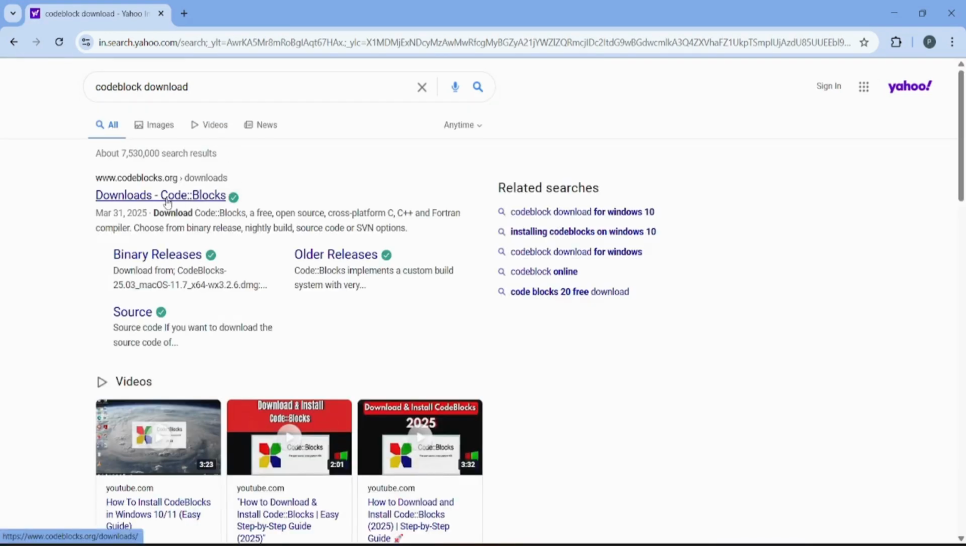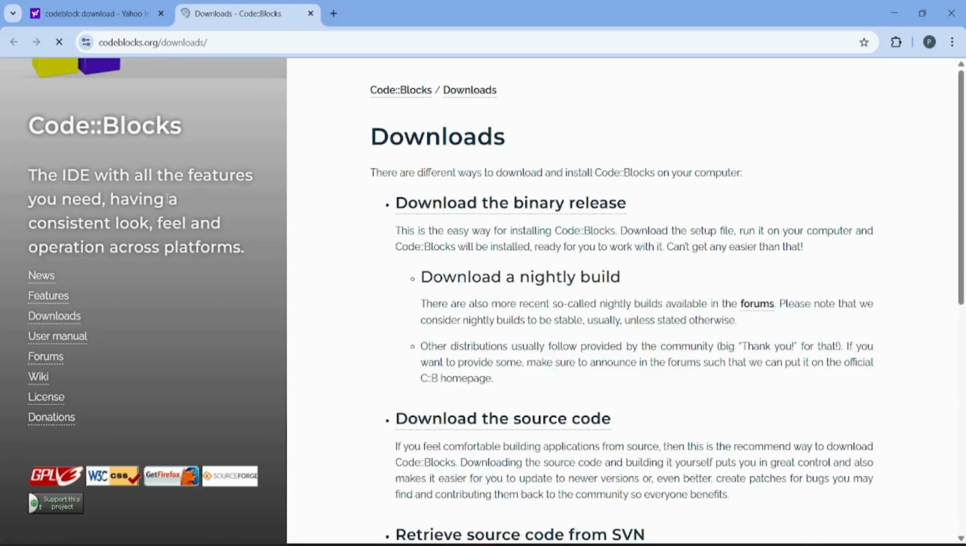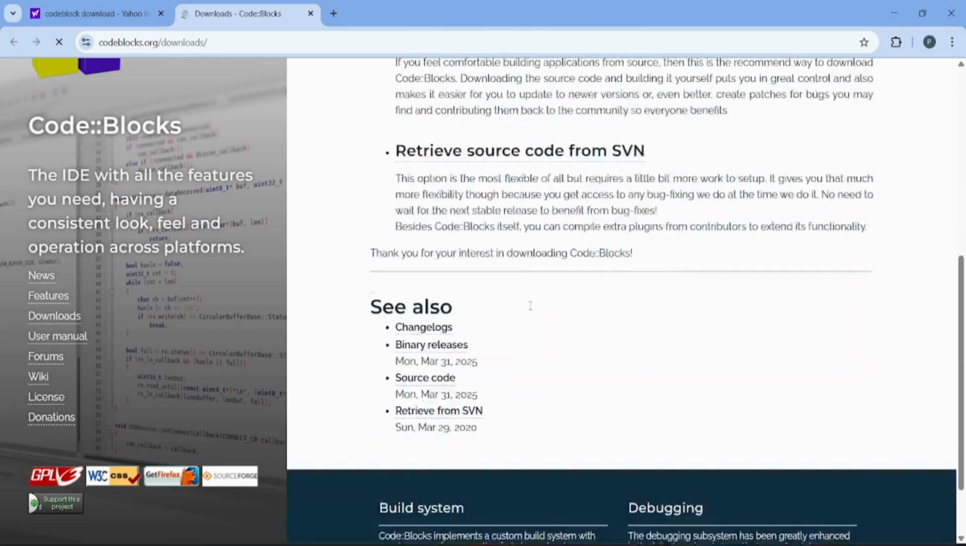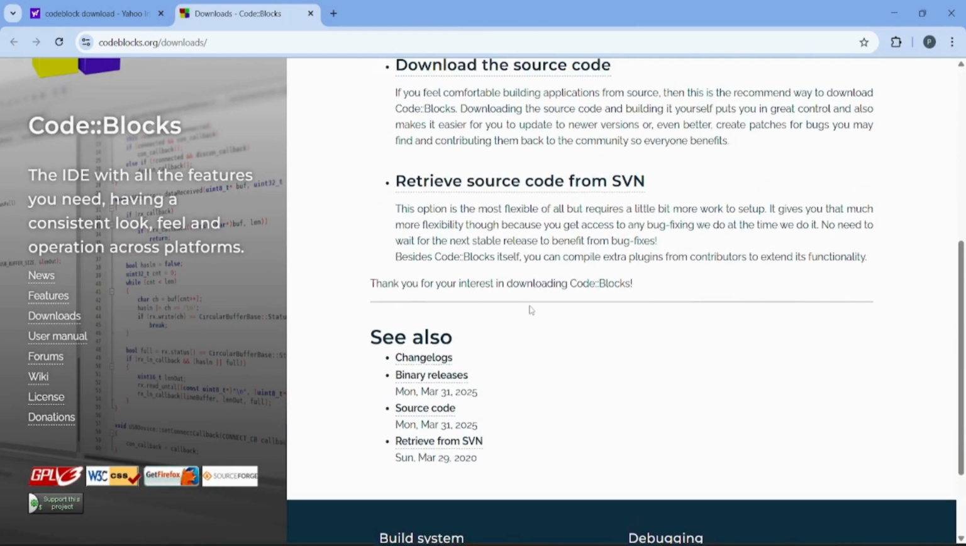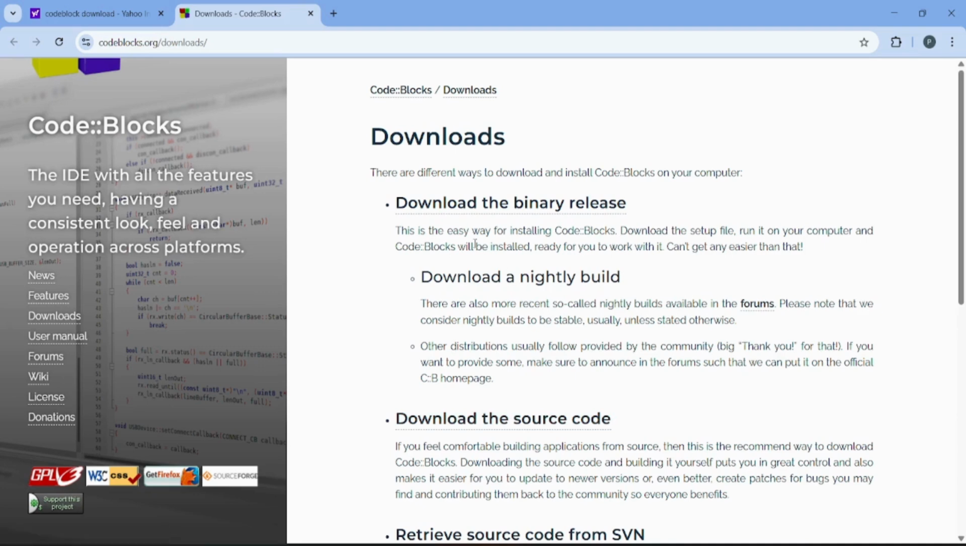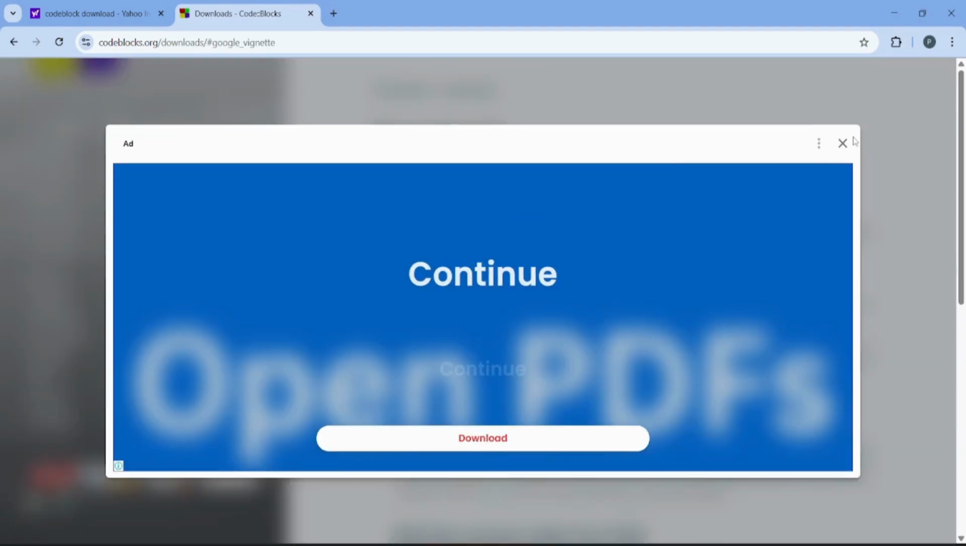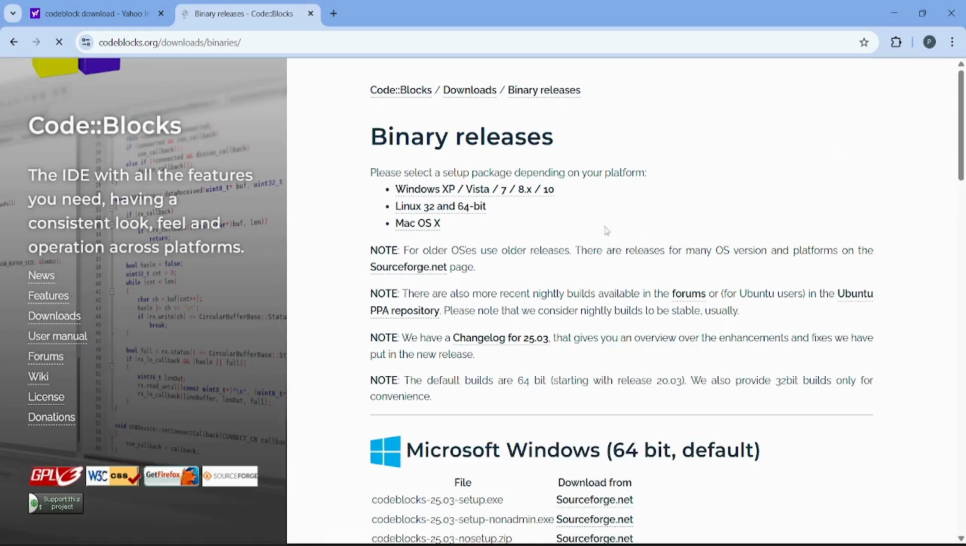You have to just click on this downloads CodeBlock, and then you will get the different versions of it, and then you can click on the download binary release, or you can click on the downloads wherever you want to. I just click on the download for the binary release. I close this window, and then it will ask you for what window you want to go for, or for the Linux or for the Mac.